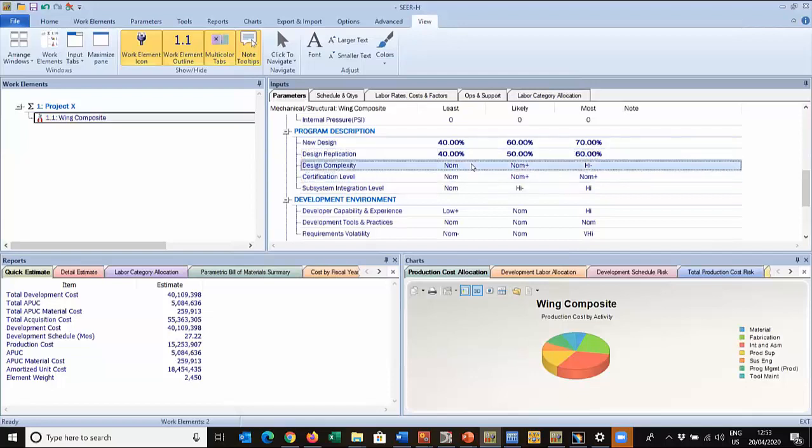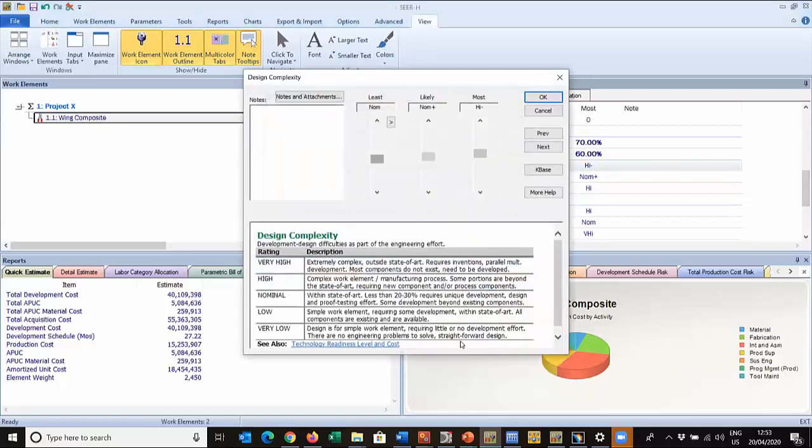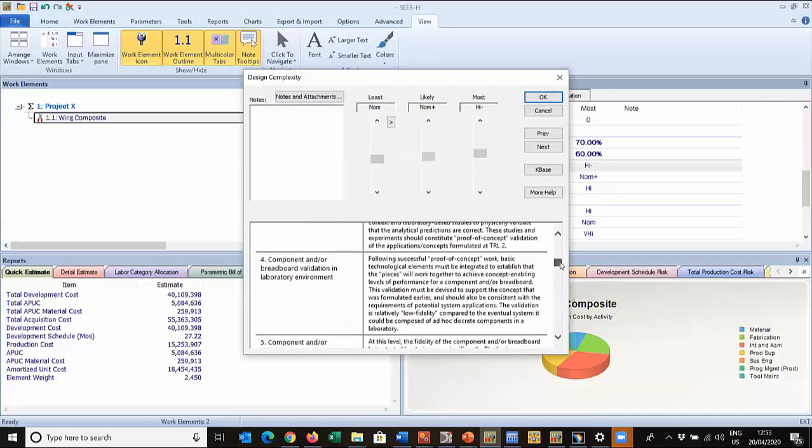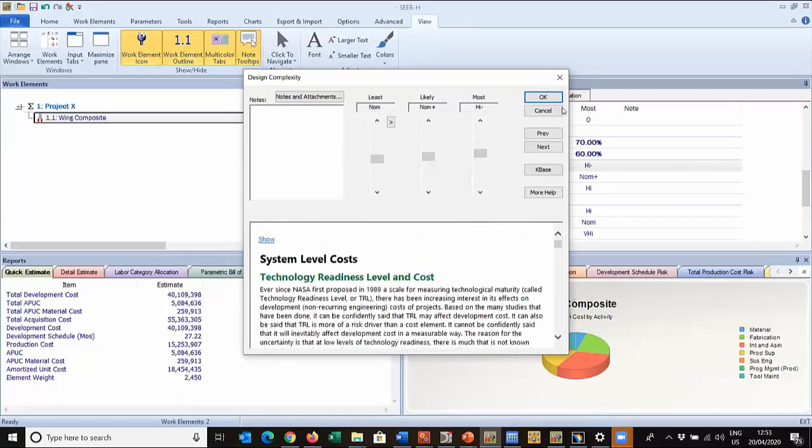Design complexity, so where do we fit within the state of the art? Is this blue sky technology? Are we trying to make this out of a process that's never been done, verified before? Is this a new material? Is this something completely off the wall? In which case you would rank this a lot higher. This is to do with technology readiness levels. And if I come down here, you'll see we have reference to the TRLs and help to help you set that as well.